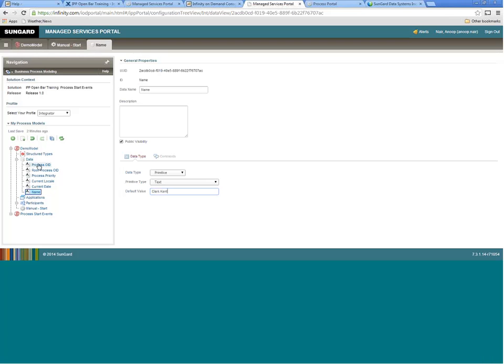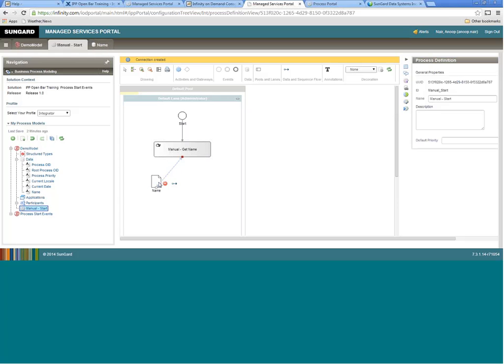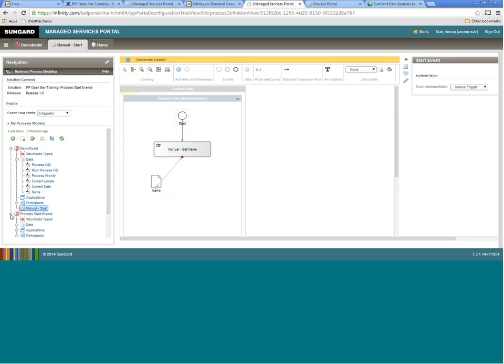And what we have at this point is a simple one-step process that accepts or sets a value called name, a simple primitive, and the process can be started via a manual trigger, that is, via a user in the portals. Let's see how this looks in the runtime. I already have the real model that you'll be using as a part of the solution template already deployed to a runtime instance. So we can go in directly to the runtime instance and have a look at what this looks like.